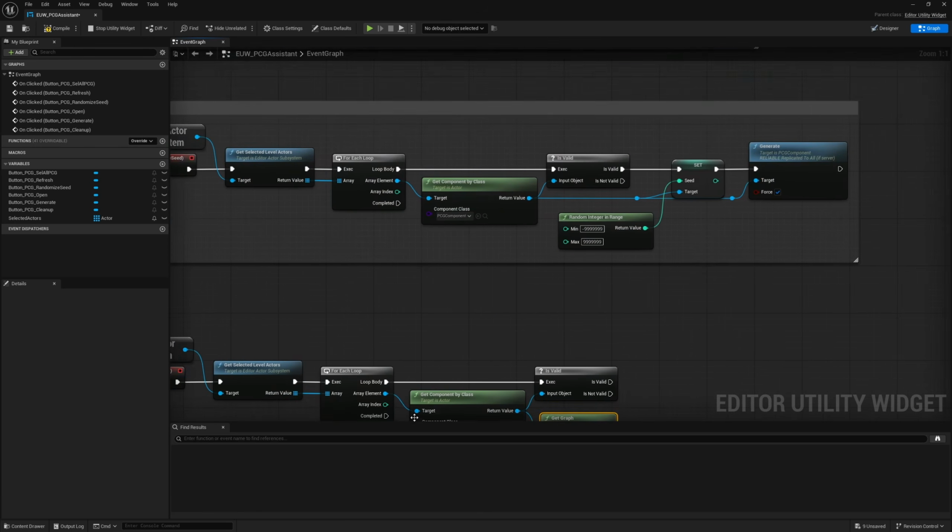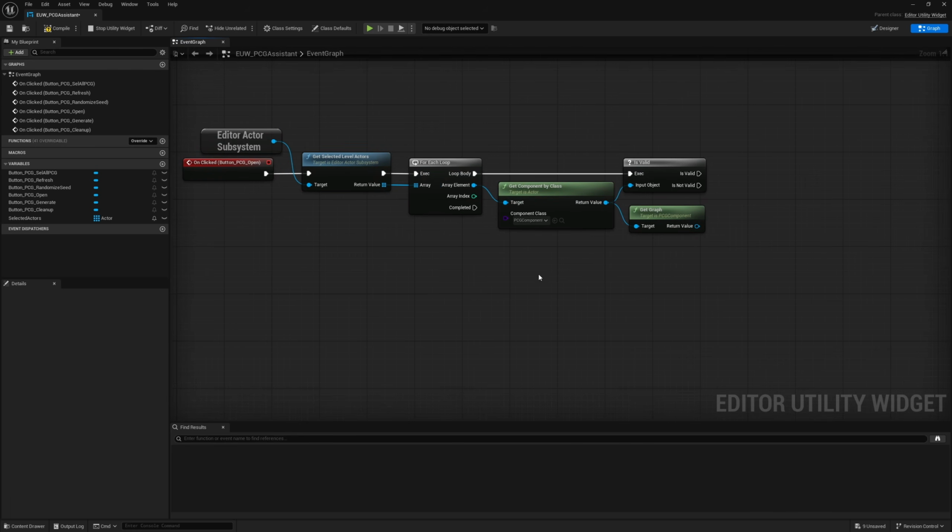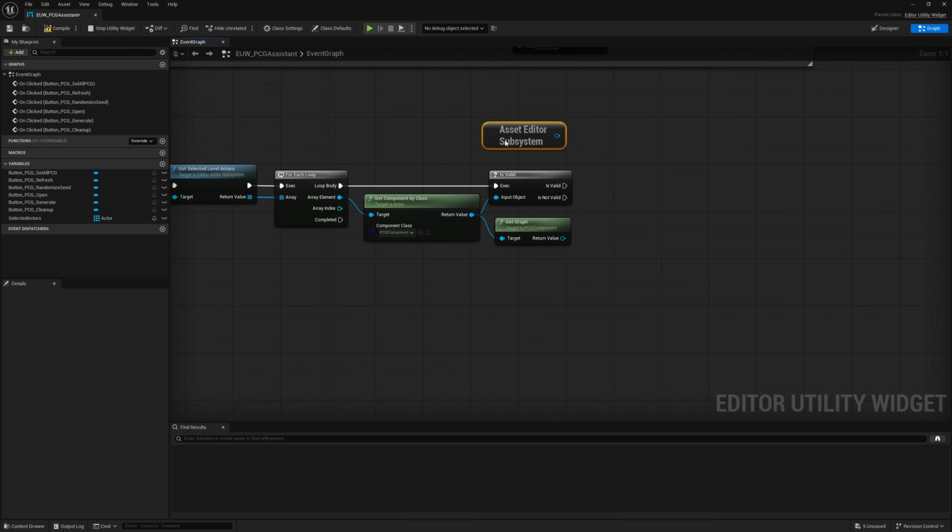Now, unlike before, where we're using the editor actor subsystem, we want to use a different subsystem this time. This time we want the asset editor subsystem. So by searching for asset editor sub, we can now get the asset editor subsystem, and you can see there's a few other ones here, but we need the top one here, asset editor subsystem. Why do we need it?